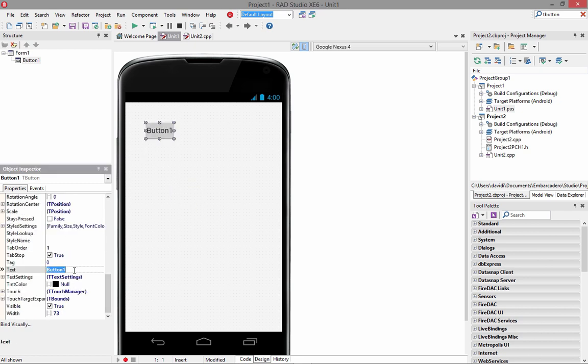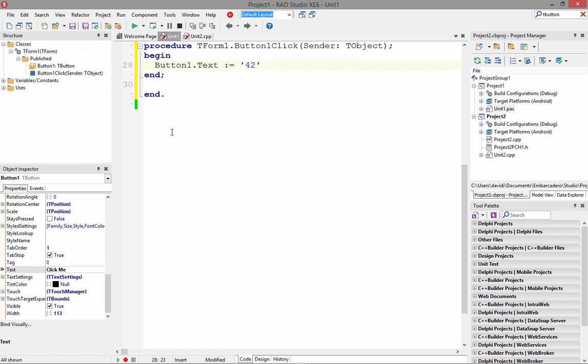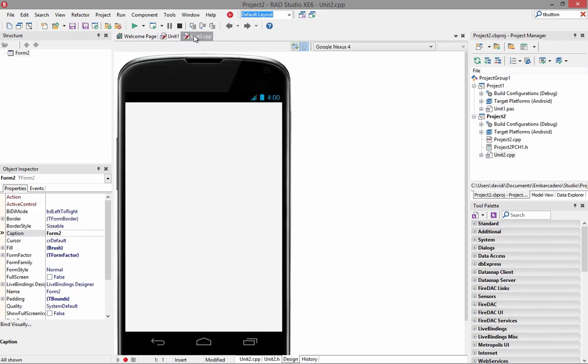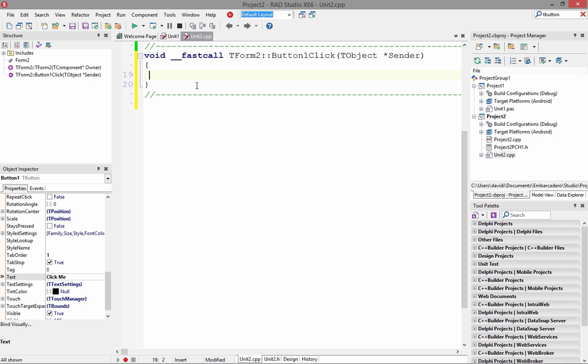Go to the object inspector and set the caption and the event handler. Set it equal to 42. And the same thing for the C++ version. We'll go and set its caption to click me. And again, bring up the event handler for C++ and set it equal to 42.